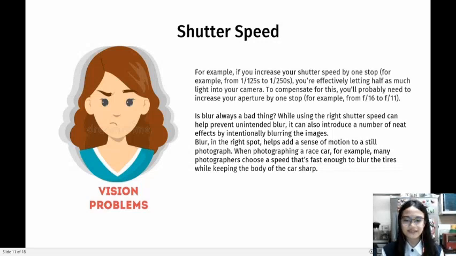Blur in the right spot helps add a sense of motion to a still photograph. When photographing a race car, for example, many photographers choose a speed that's fast enough to blur the tires, while keeping the body of the car sharp.